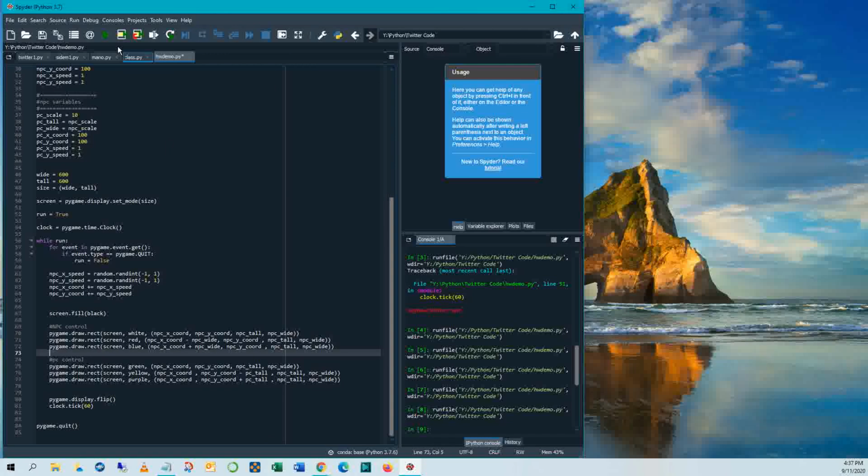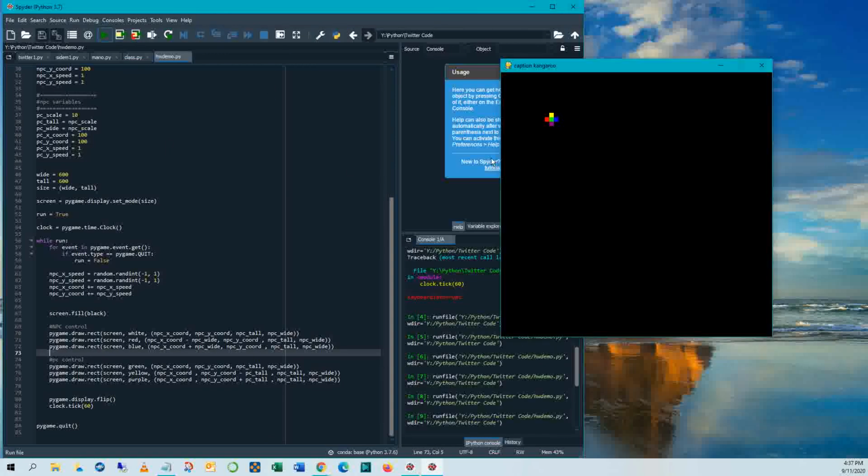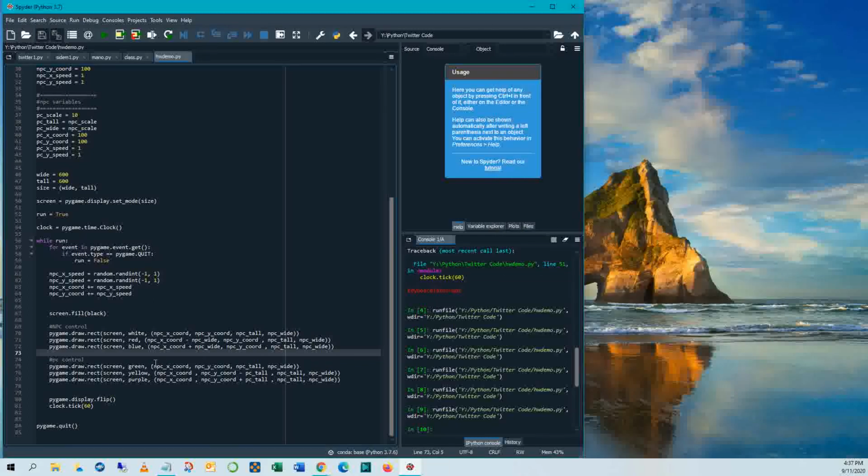All right, and let's see. Here we go. Oh, it just made them both exactly the same. Why? Oh, because I'm using the NPC coordinates. So my player controller should, there we go, it should get its own coordinates. Get your own coordinates, lazy player character.